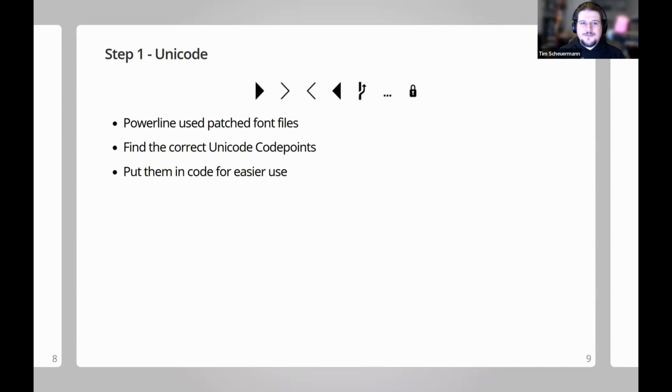So the first task was to find the correct Unicode code points. How font rendering works is you basically have your font engine, you give it a code point and hope that it will render something that resembles what you wanted on the screen. So I had to find the Unicode numbers for them.